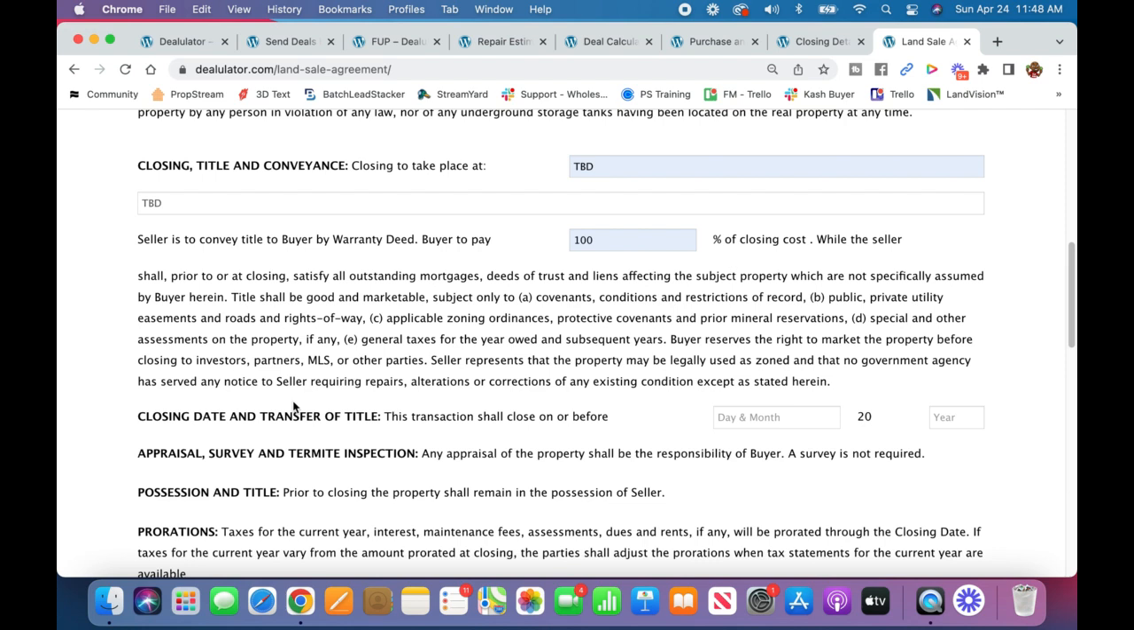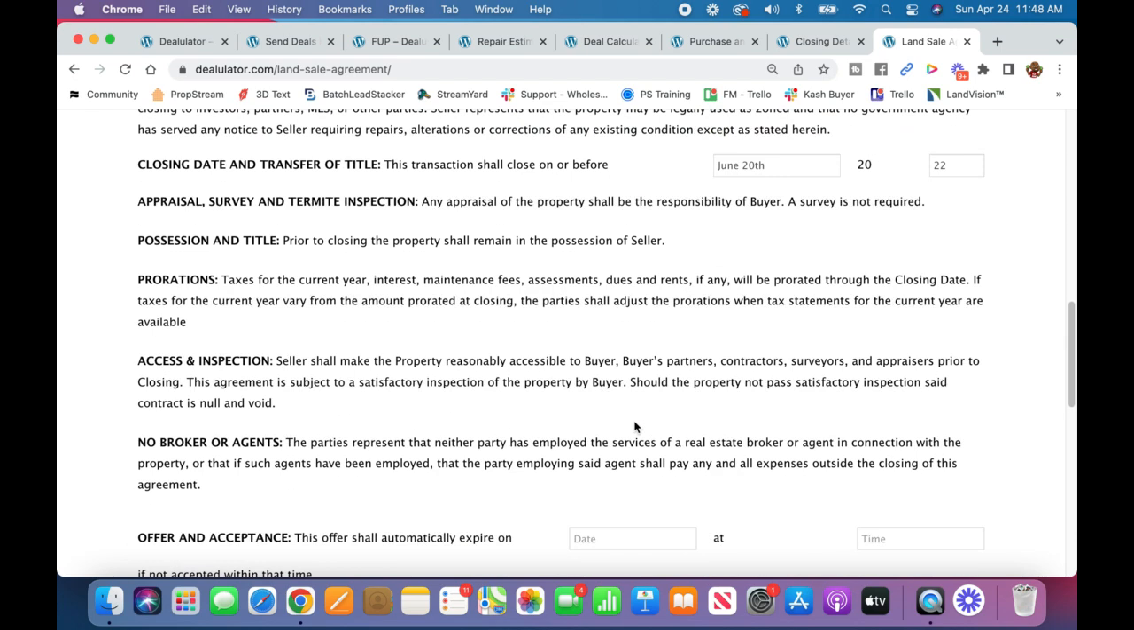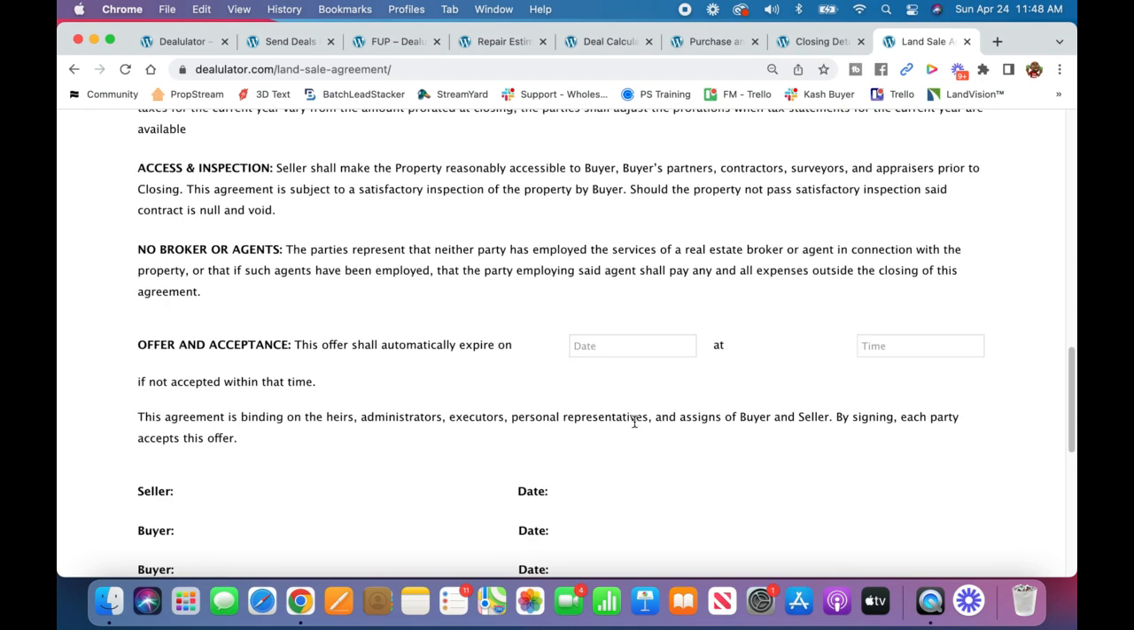Okay, so now the actual closing date of title: transaction shall close on or before. So this is where you'll put your date in. Normally you're going to try to do 30, 45, 60 days if possible. So you'll put whatever date in there. So if you say, I don't know, June 20th. All right, and then you put the year in here.